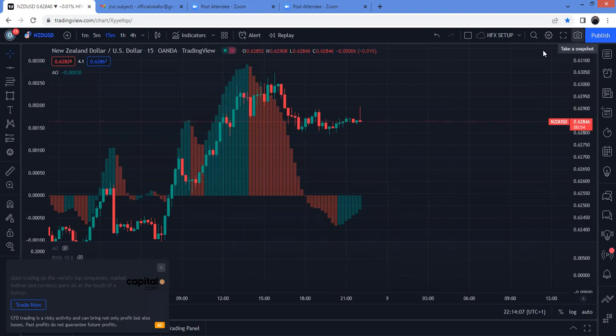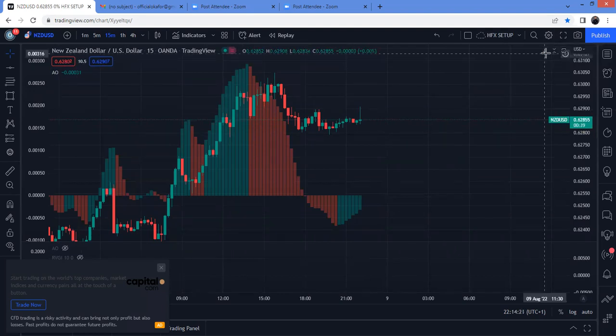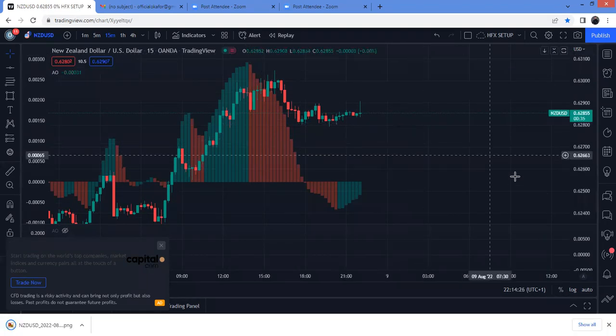Take a snapshot, and then from there, it will ask you where you want to save it. So you would now choose whether you want to save it to your chat. You want to save the chat image, and once you say so, automatically you see it in your downloads on your computer, just the screenshot of the chart.